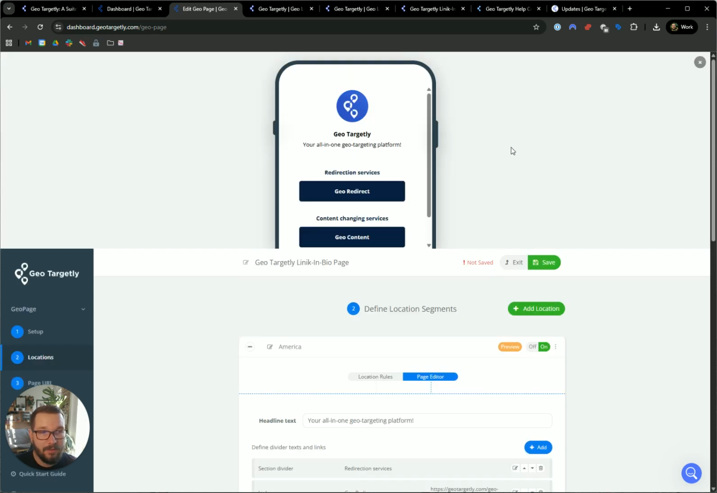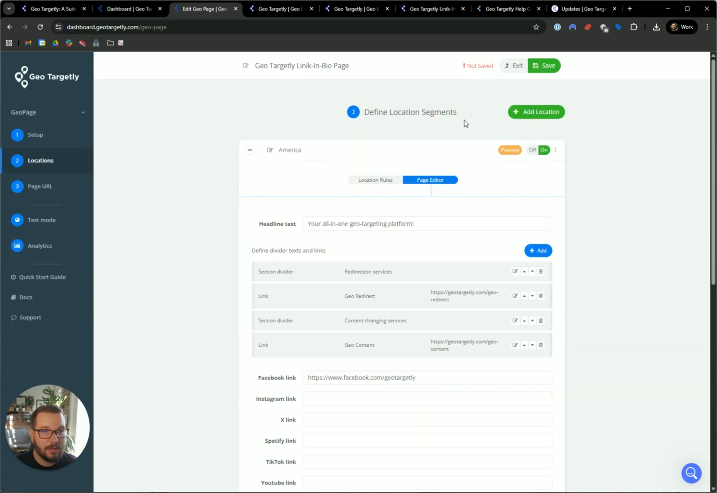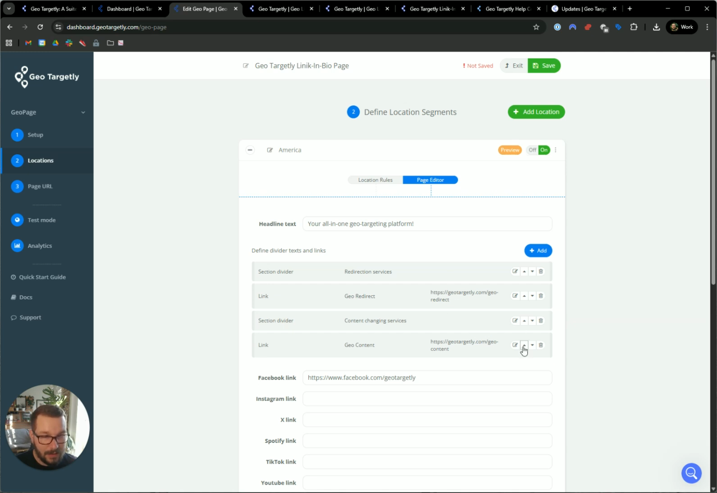So for the American customers, I want to promote the idea of GeoTargetly being an all-in-one geo-targeting platform. So once again, if I turn on preview, you can see that I'm including a section on redirection and a section on content changing, meaning, hey, these are the two things that make up the all-in-one platform, and I can have links to geo redirect and geo content. And you define all of that. Sorry, let me just close the preview. You define all of that from here. You can add new sections or new links. If you already have links here, you can order them, and you can even delete them and edit them.